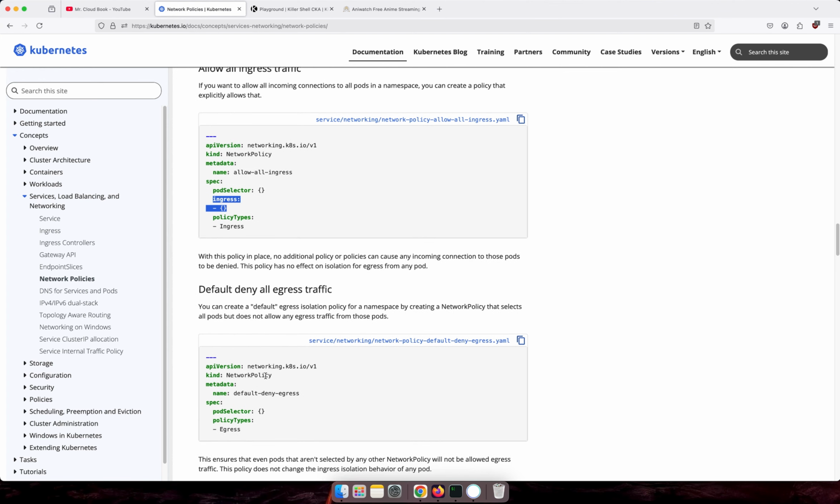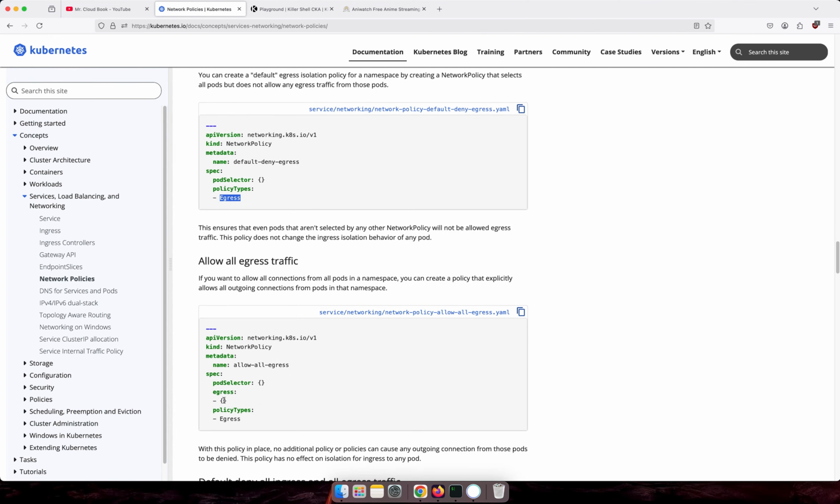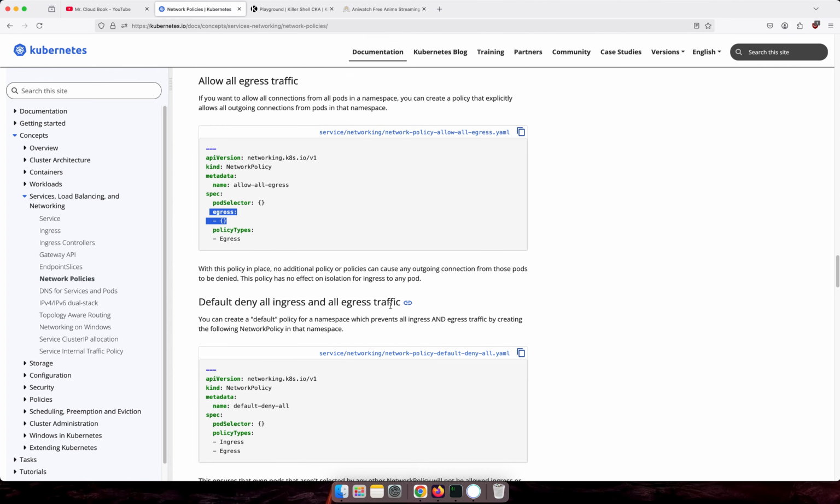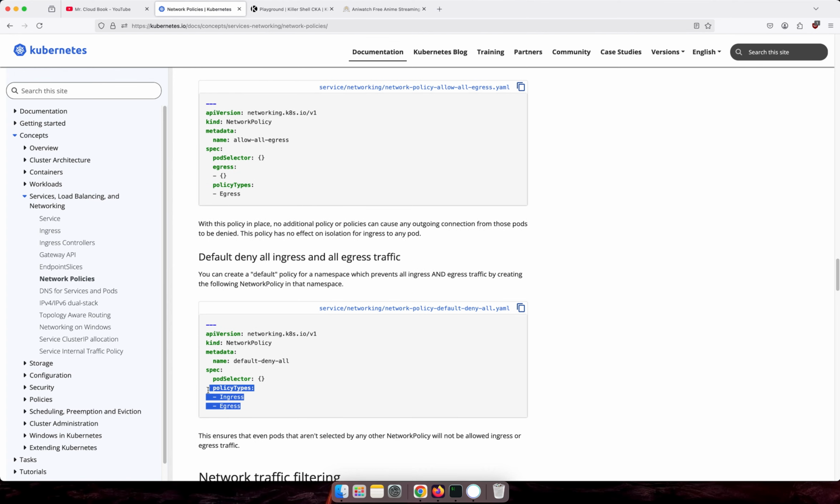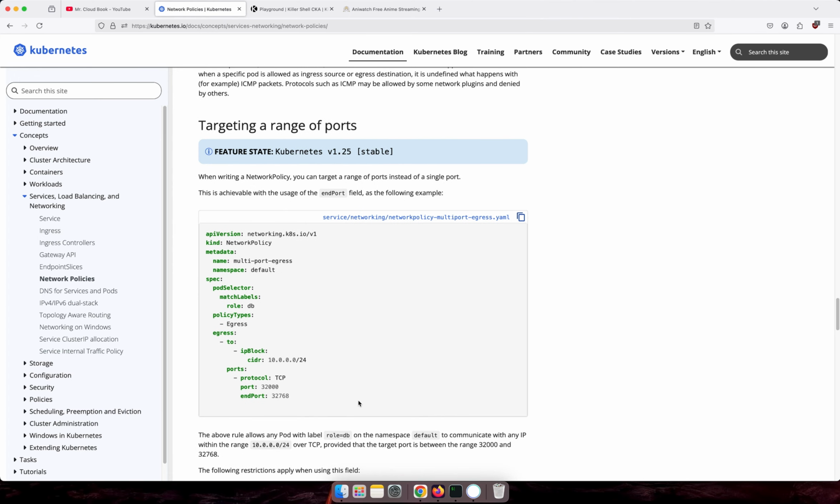If you want to deny the egress, that is also the same. You just need to change this from ingress to egress. The same thing goes here. If you want to allow all the outbound traffic from that particular pod, you can just add this one. You can also default deny all ingress and all egress traffic by adding both into the same policy types. We will see a simple demo as well.